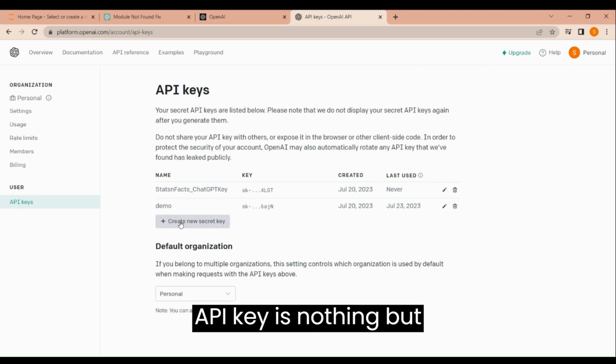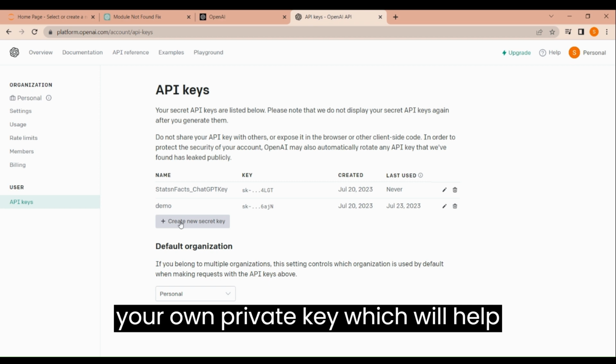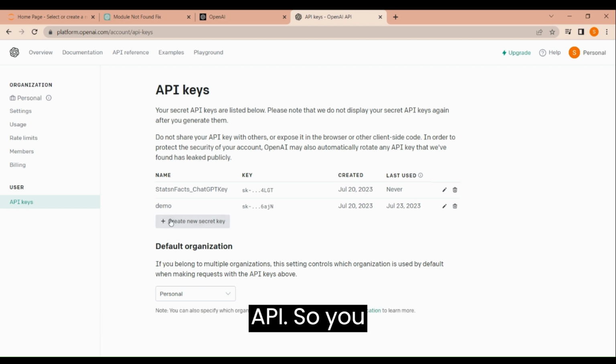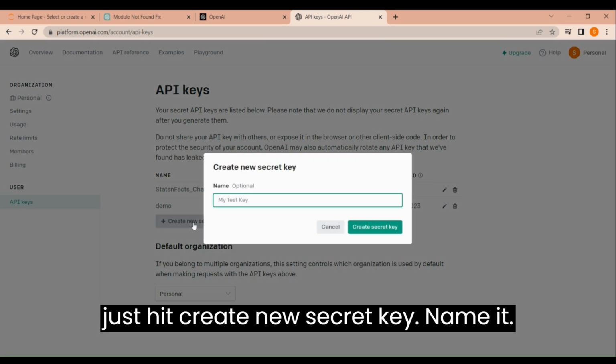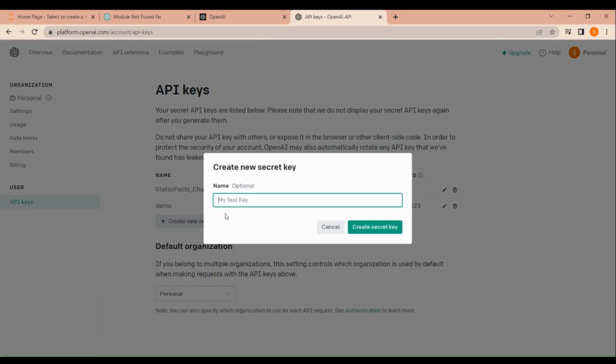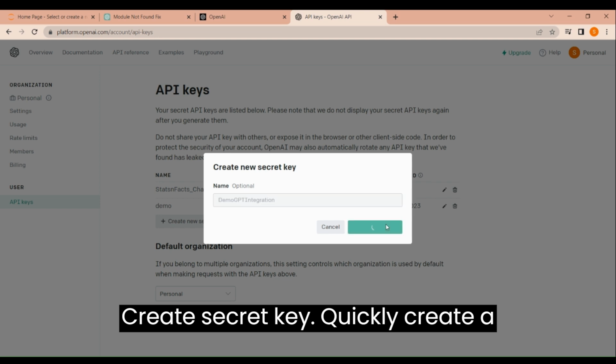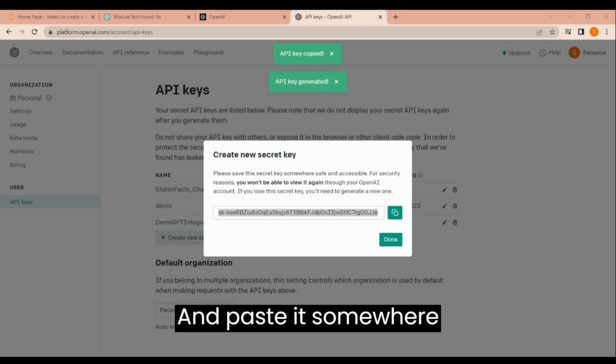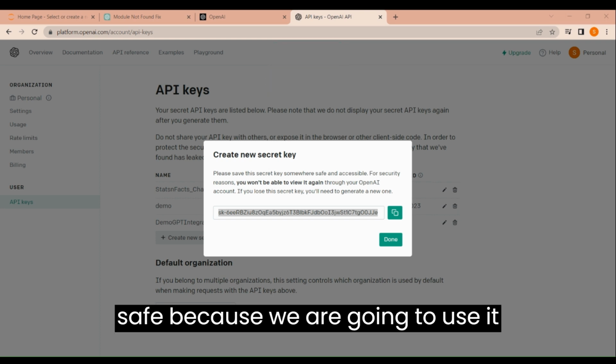An API key is nothing but your own private key which will help you to call any of the methods of the ChatGPT API. So you just hit create new secret key, name it demo GPT integration, and create secret key. It will create a secret key for you. You can copy it and paste it somewhere safe because we are going to use it many times.